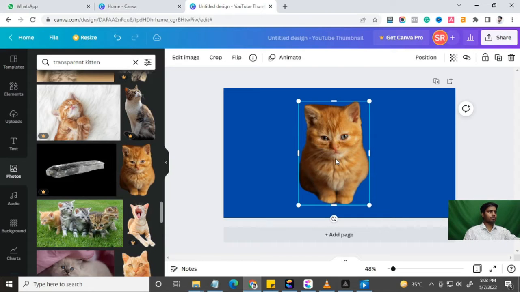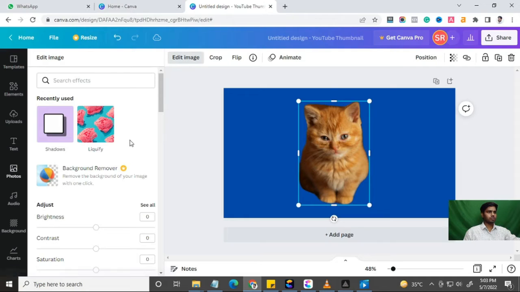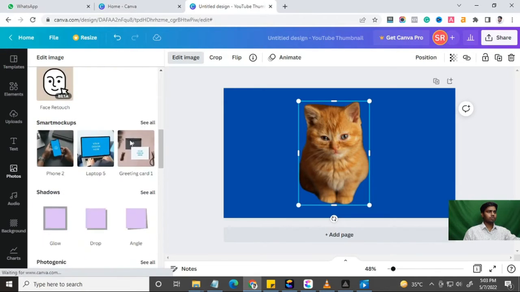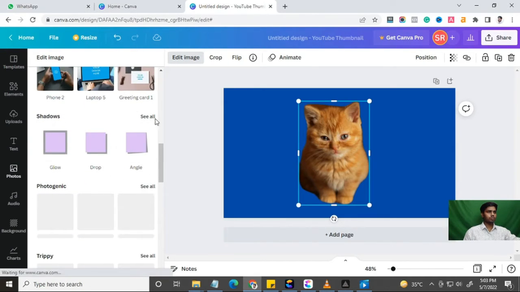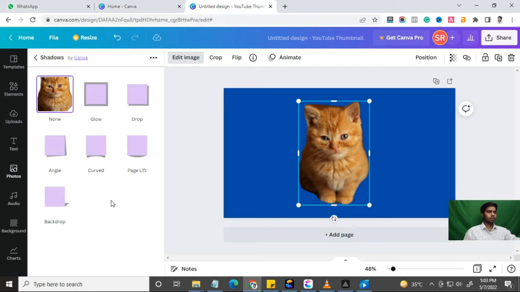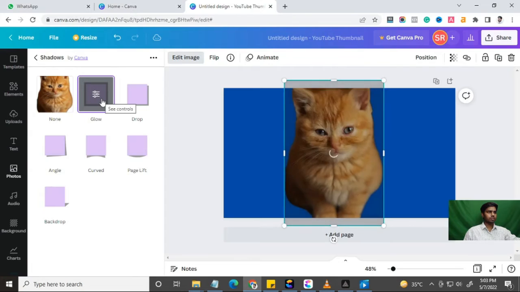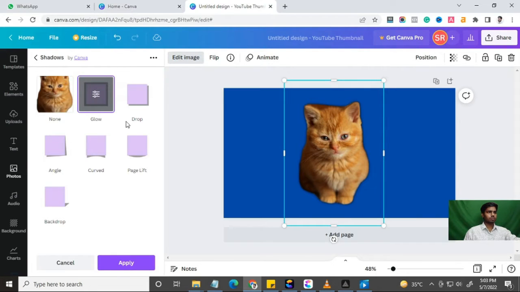To add outline, you have to click edit image. Now you have to choose shadow. You will get all these options. Now you have to choose glow effect. Now you have to click here.